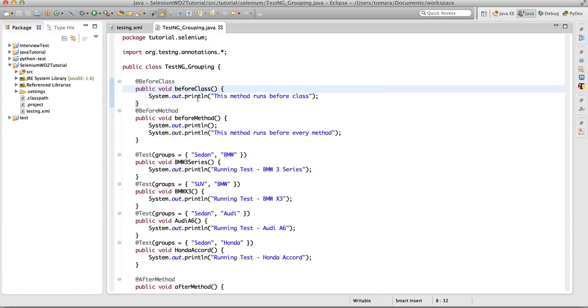Today we're gonna discuss prioritizing or sequencing the test cases. So in one of our tutorials for the grouping, we saw that when we actually run the test case.